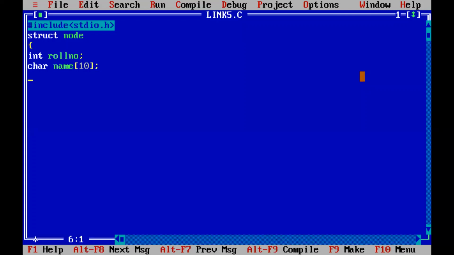Then, we are storing only 2 pieces of information, roll number and name. After that, we have to have a link, right? 2 data parts and 1 link part. Link part should have the address of the next node. So it should be a pointer variable of the data type struct node, right? I'm naming the pointer as link. You can use any name. I'm using link. So struct node pointer.